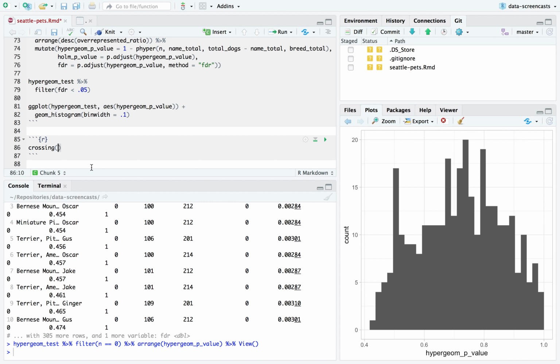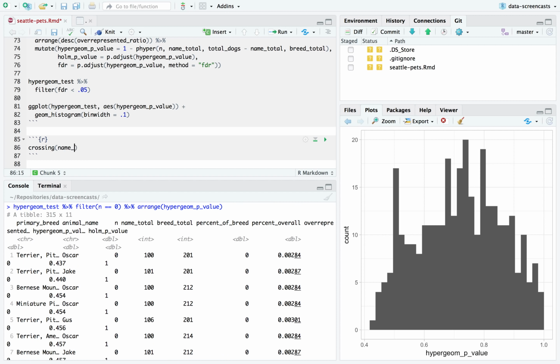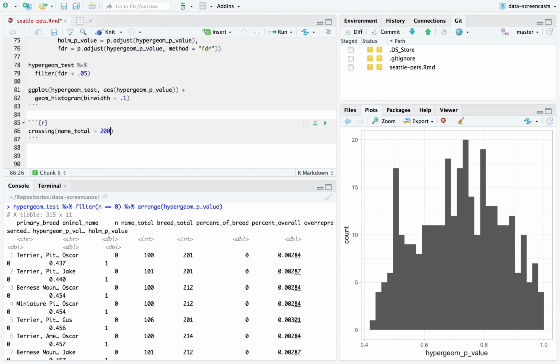What I'm going to say is, imagine we had a hypothetical dog with 100. Is that the minimum? Let's do 200. And what if breed total went from... actually, I can do data frame. I'm using crossing because I want every combination of what if there were 100, 200, or 300 dogs with this name, and then what if our breed total went from 200 to 1,000 by 25.